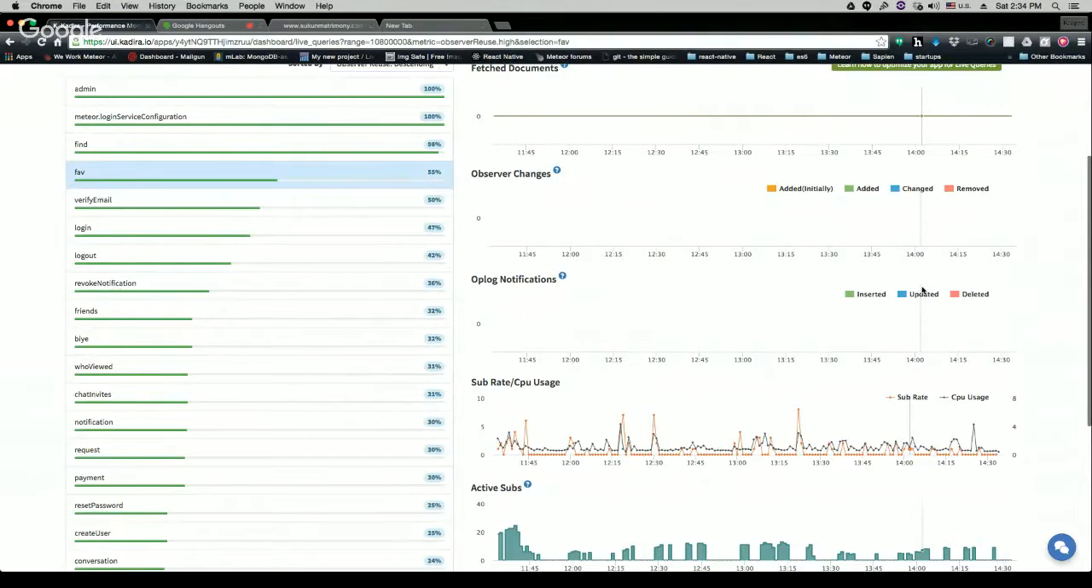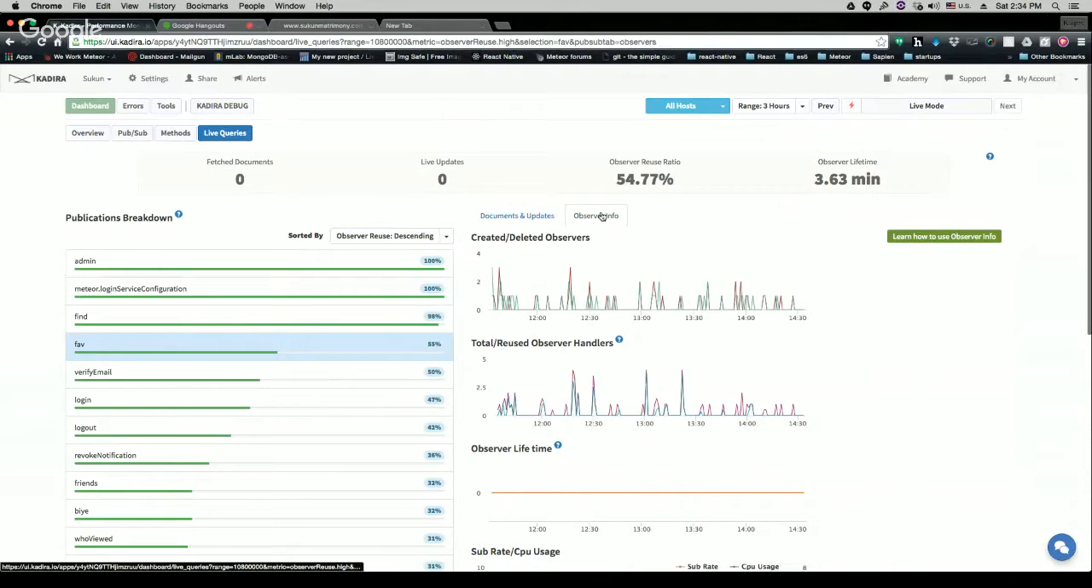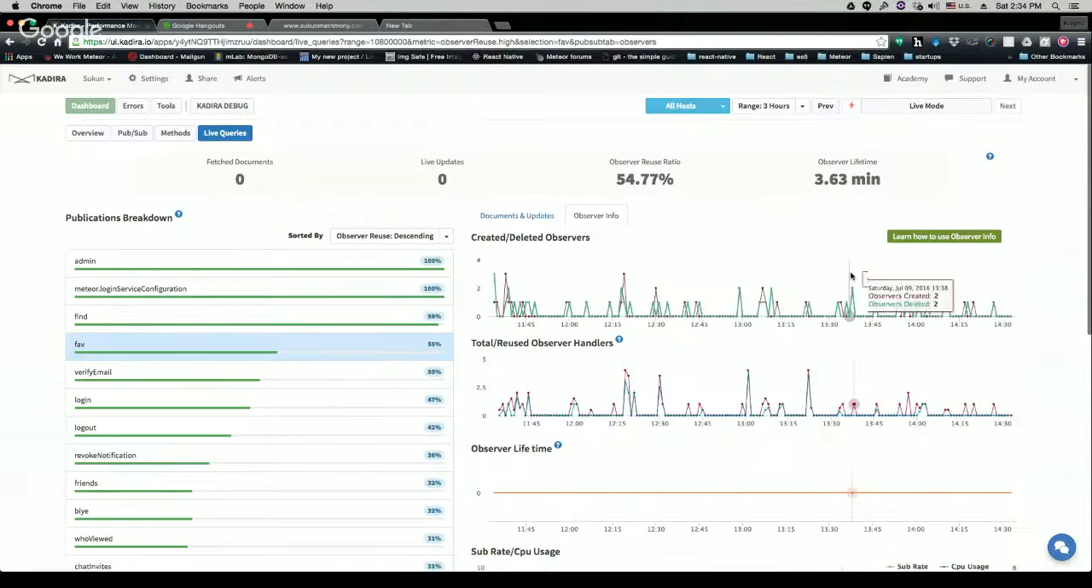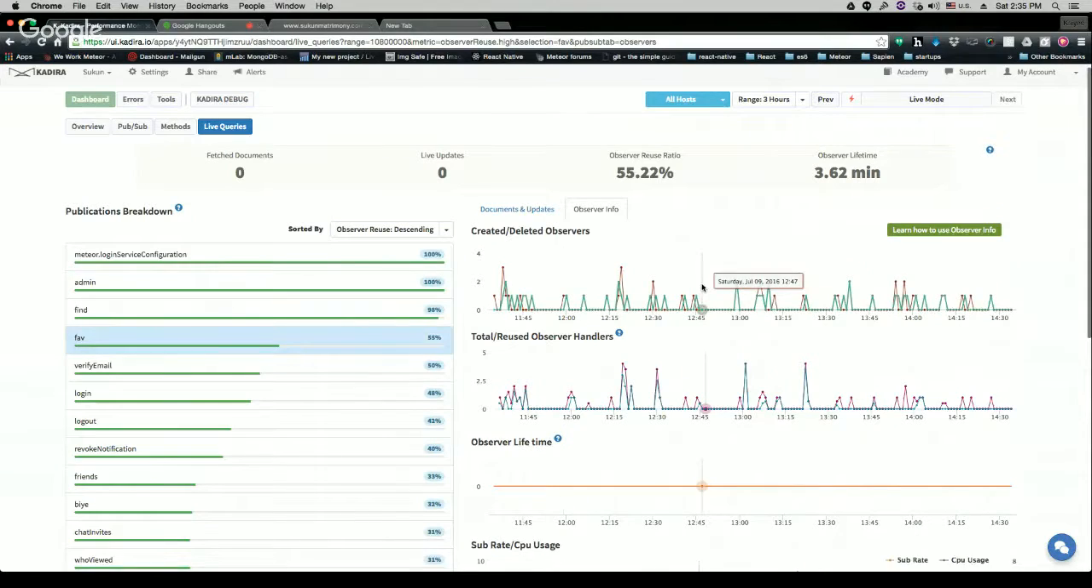Could you scroll up? Yeah. Observer info is another tab in there. Okay. So that also shows you a lot of information. It shows you the total used observer handlers, created, deleted observers, and so this is also another important information.